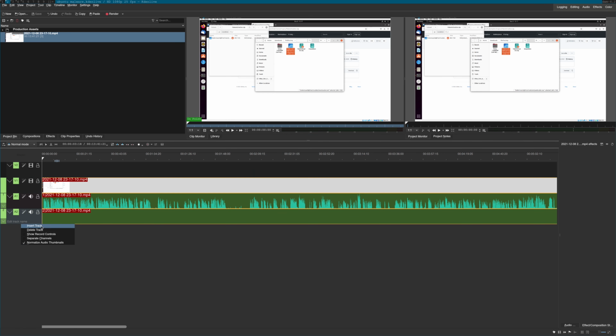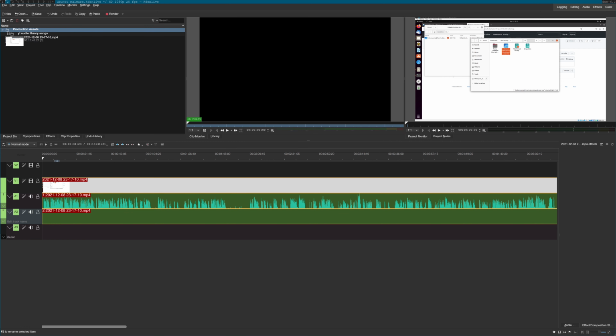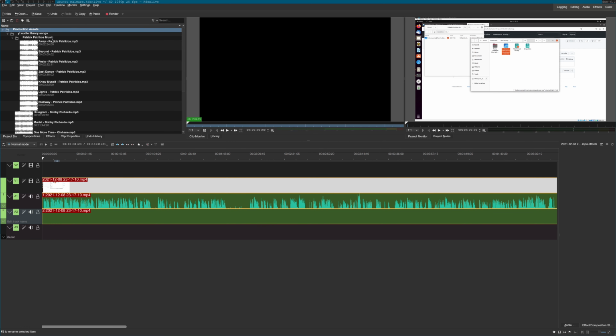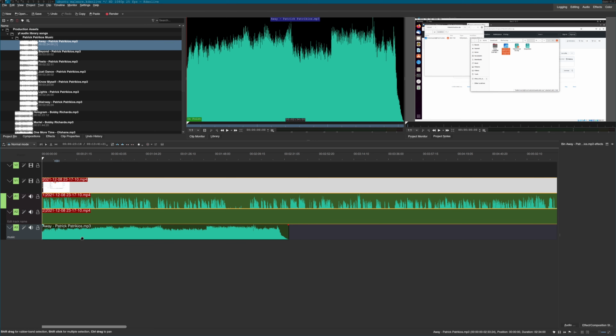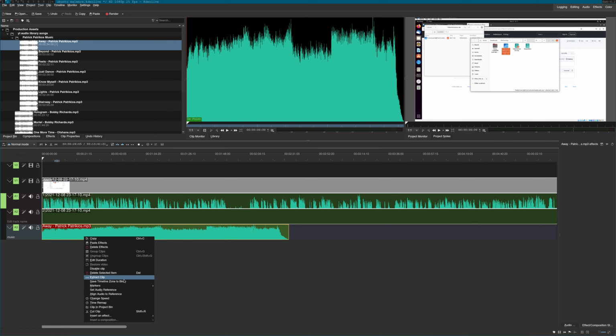Now insert a music track. We can put the music. Now let's just pull something. I really like the Patrick Patrico's ones, so we're going to choose this one, and we're going to set the audio volume.